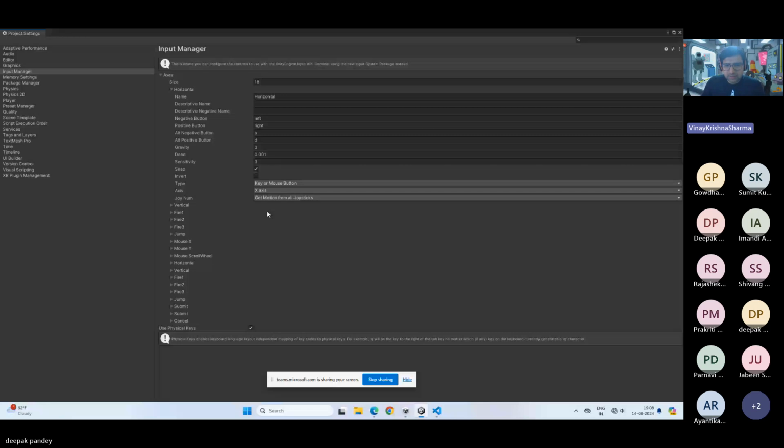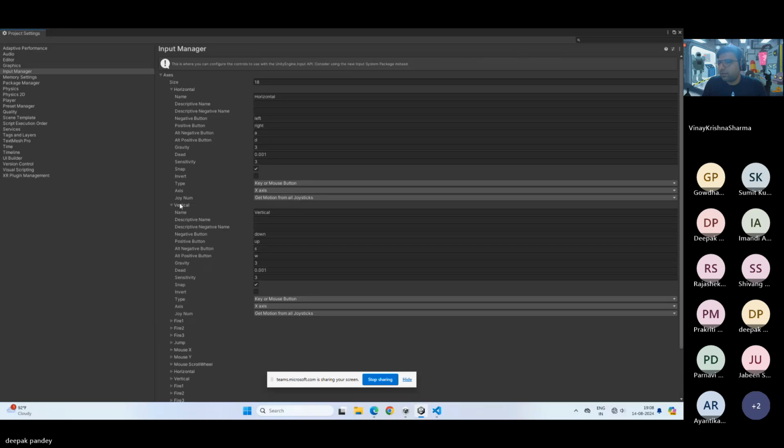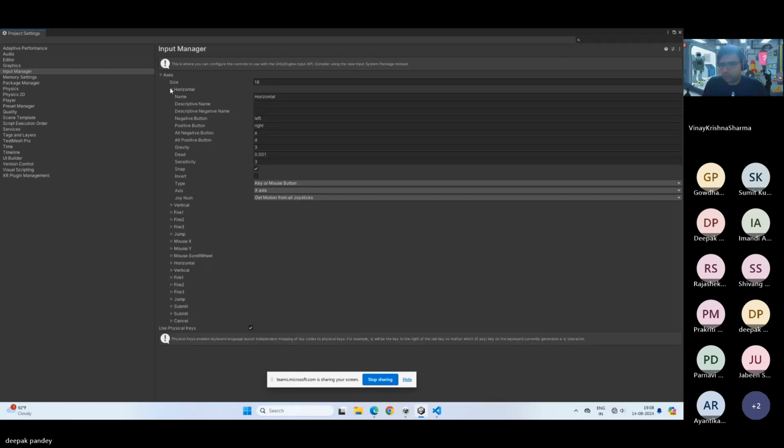Use physical keys. File, build settings, player settings. Where is my input manager? Arrow keys. Everything is same. Mouse button, get axis, x-axis, get motion from all joystick. Snap is also there. Then what is the problem?